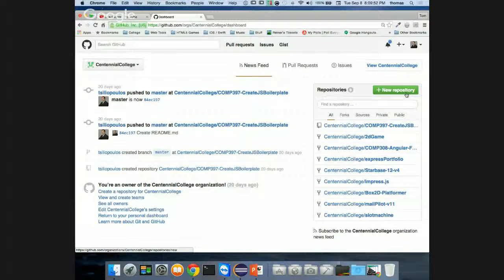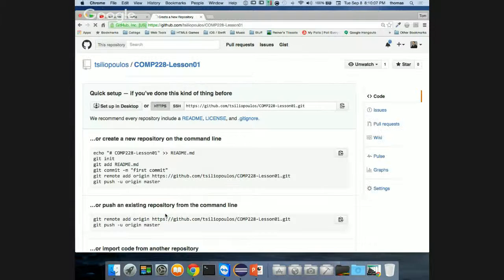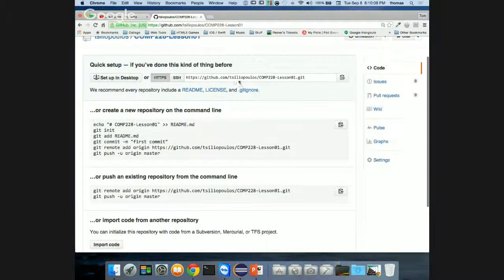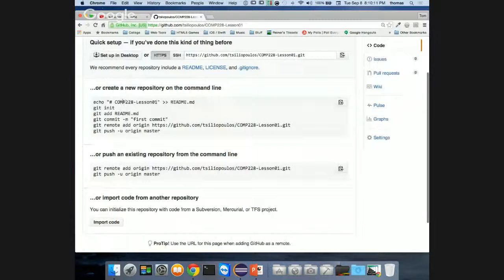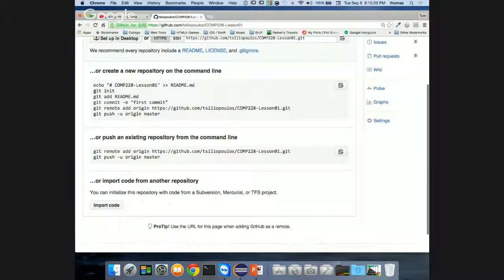I'm going to create a new repository for this organization. And my new repository in here is going to be called COMP228, and it's lesson 1. That's my new repository, right? I'm going to create my repository here. Okay, so here it is. Here's my new repo that's up in GitHub. And look, it gives you the command line for what to do. Now, whether you're using Windows or Mac, these sets of commands are identical on the command line. Let's do it.